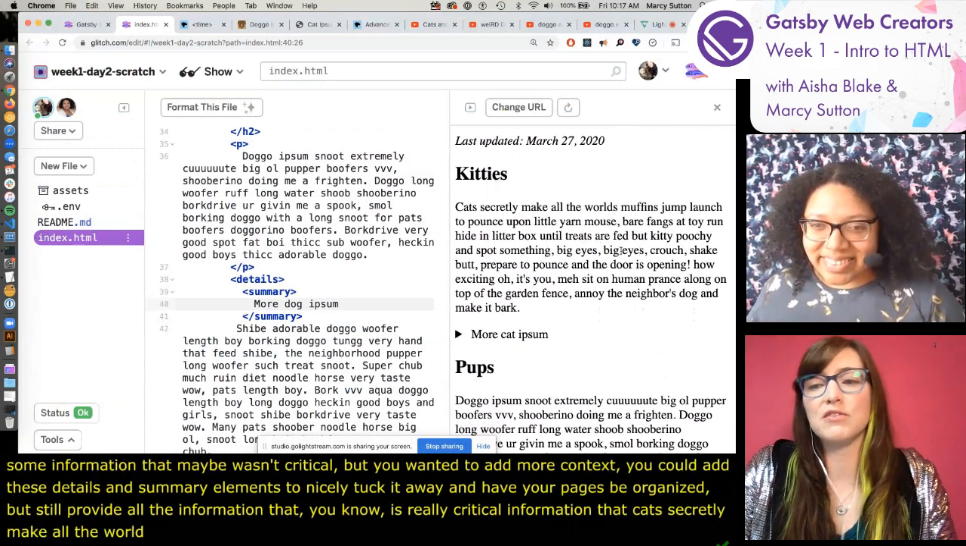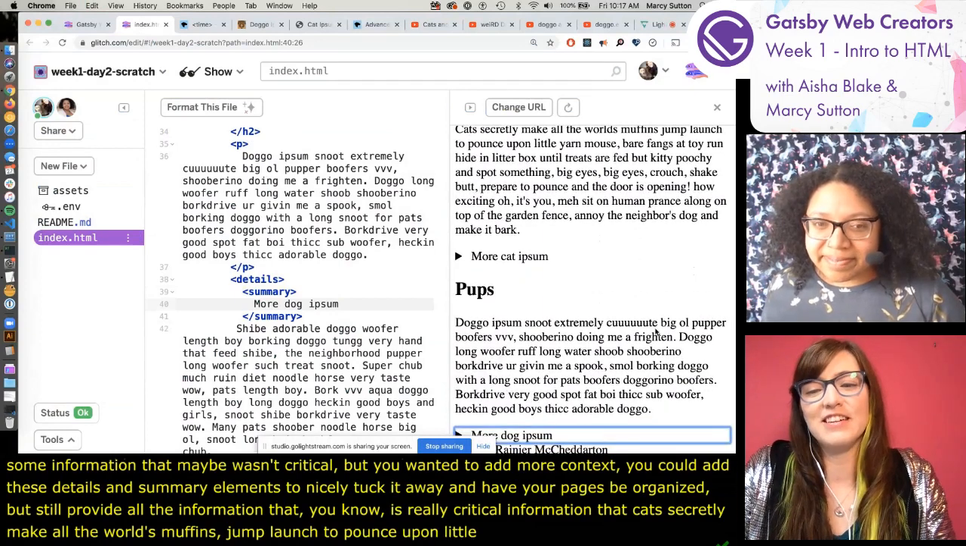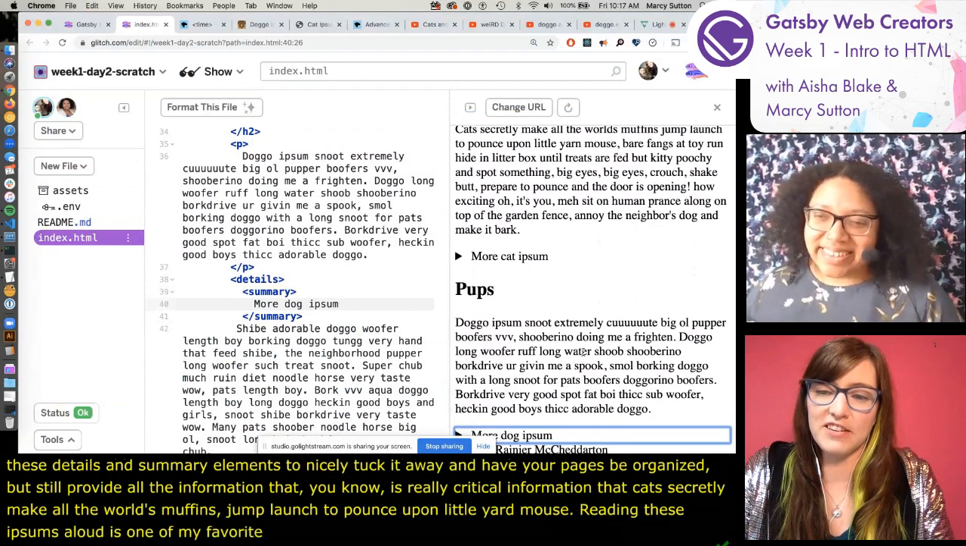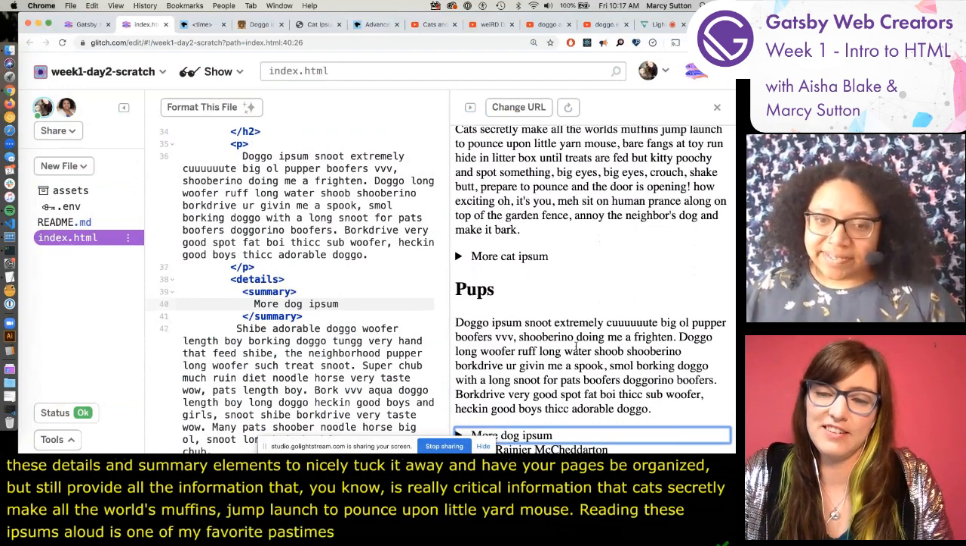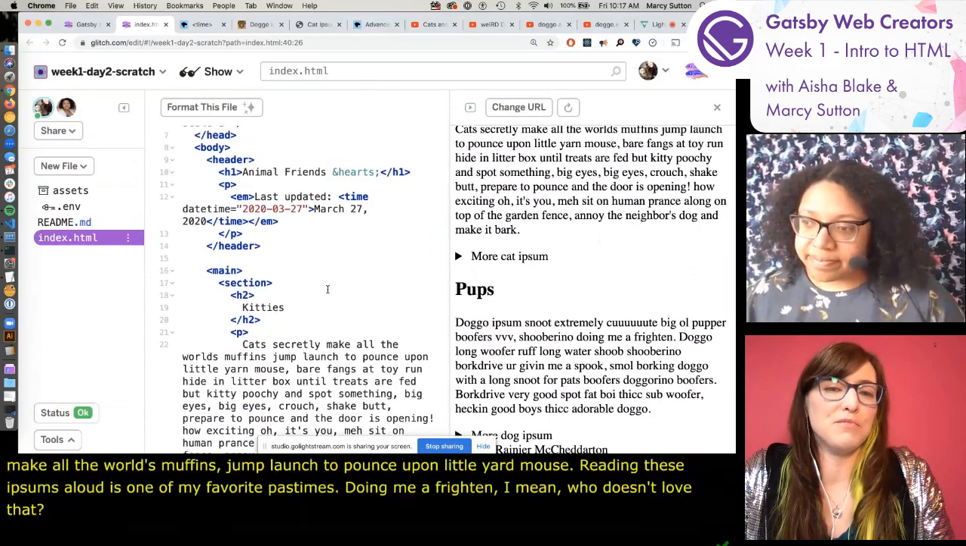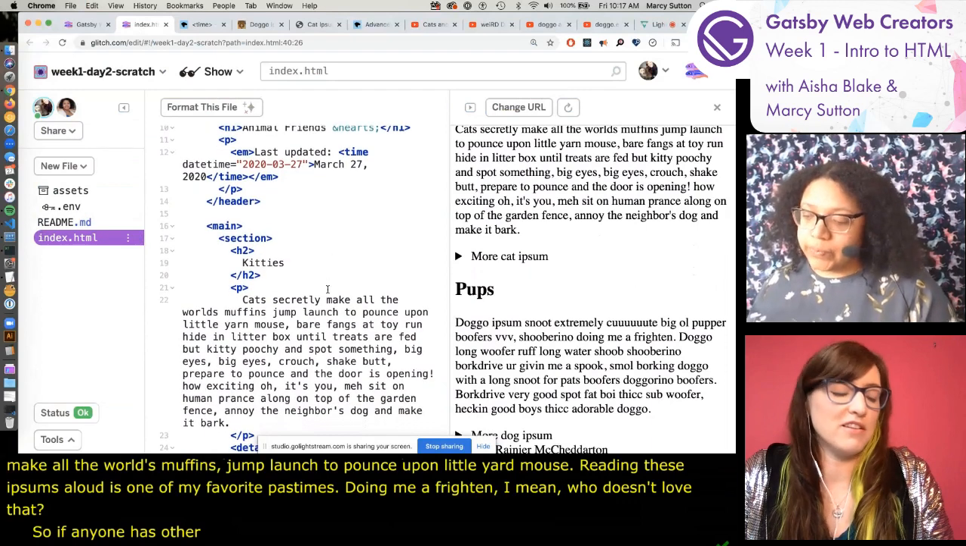It's really critical information that cats secretly make all the world's muffins, jump, launch to pounce upon little yarn mouse. I mean, reading these ipsums out aloud is one of my favorite pastimes. Shuberino doing me a frighten. I mean, who doesn't love that? So if anyone has other lorem ipsum generators that they are fans of, we'd love to hear about it in the comments.